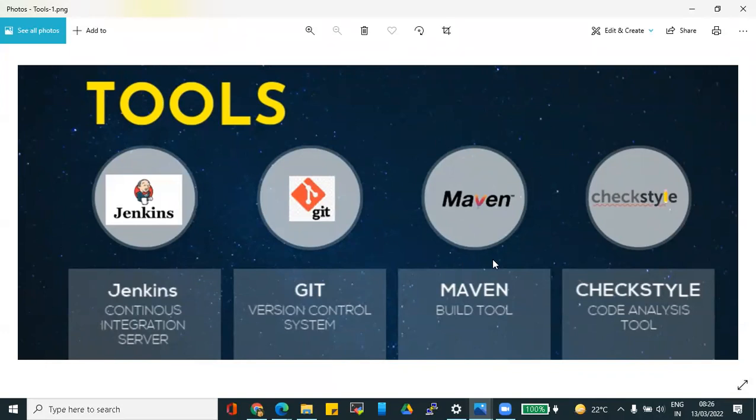For that we need a build tool, called Maven. There are many other tools like Ant, Gradle and others. We are going to use Maven for our Java project since it is a Java application. And then we are going to perform certain tests like unit tests and code analysis tests. For that, there are a few plugins we will be using.